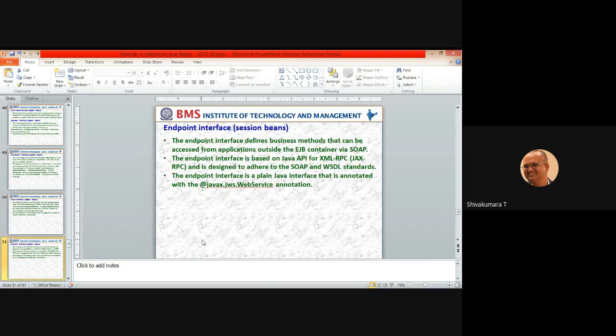The endpoint interface defines business methods that can be accessed from applications outside the EJB container. This is very important. Take the example of a payment gateway like BHIM UPI. BHIM UPI is the server that exists between your bank account and your phone. It uses web services in between to access your content as well as the bank content, right? Paytm or Google Pay, all those things, all those business methods.